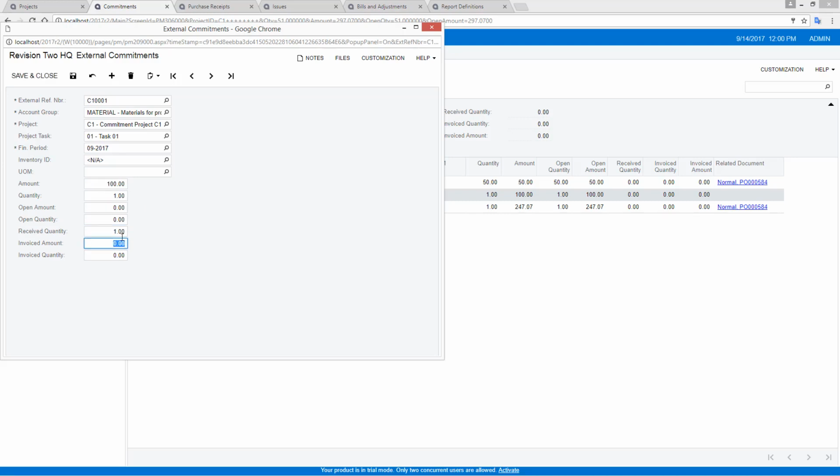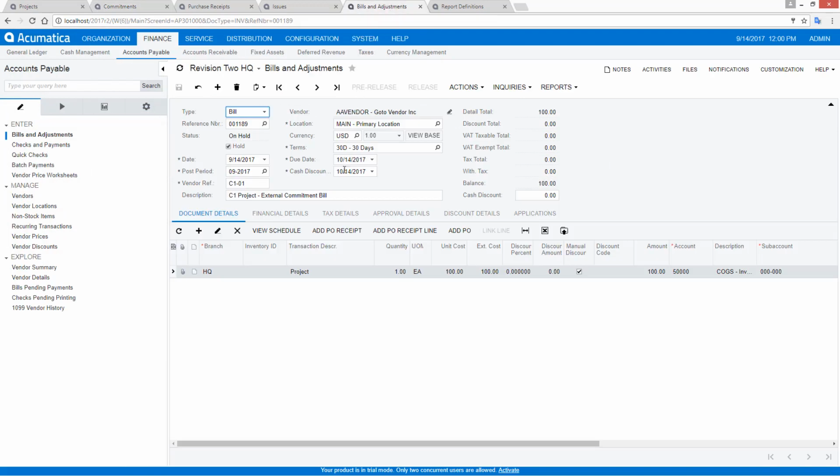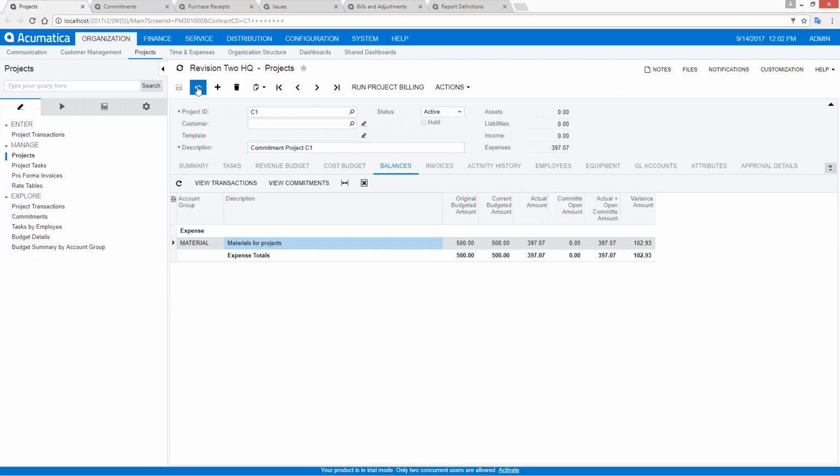So let's say we receive 1. And once again, this would most likely be done through an external import, not manually as we've done here. The second thing that we need to do is receive a bill from our vendor. In this case, I've already entered one that's against my project. I'll take it off hold and release it. If we return to our project and refresh our screen, you'll notice that the actual amount and the open committed amount change to reflect the actual totals.